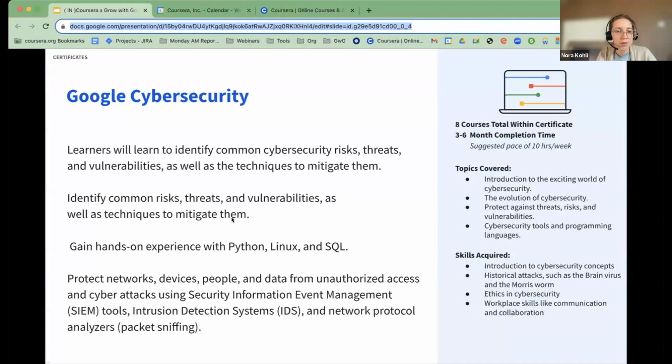A brief overview of cybersecurity globally. First of all, this certificate will teach you how to identify common cybersecurity risks, threats, and vulnerabilities, as well as techniques to mitigate them. This particular certificate program is for anyone who wants to enter the field of cybersecurity. You don't need any prior experience or specific knowledge to get started. All you need is an interest in solving puzzles and helping others.